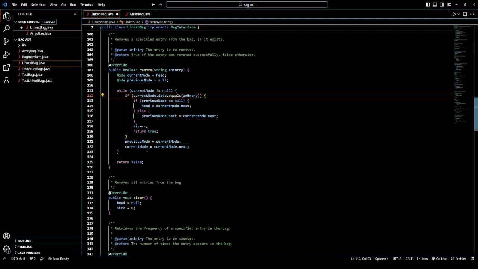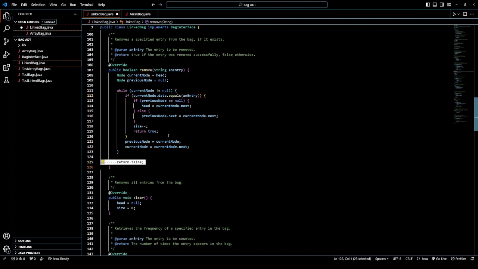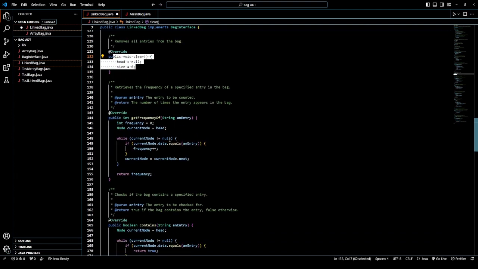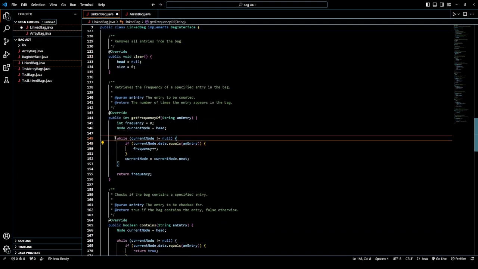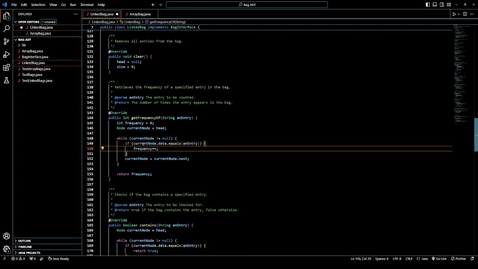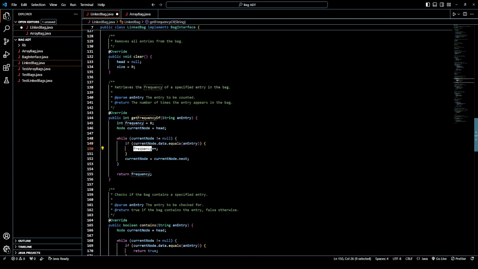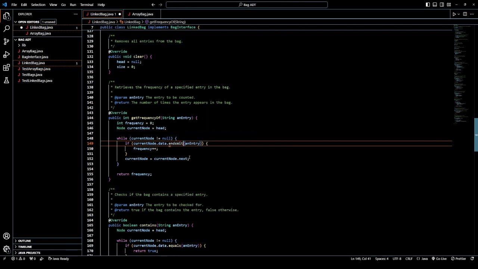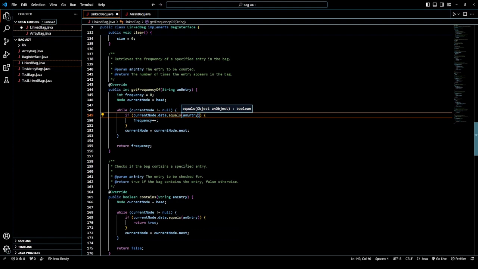So it's going to continue doing that until we either find it or don't. If we don't find it, it's going to return false. If we do find it, it's true. Downsize, clear, basic. Get frequency, we're going to do a while loop and just iterate every single time we find a match for the entry. Here we could have used dot equals ignore case, but dot equals was fine here during the testing cases, or else I would have gone back and changed it.